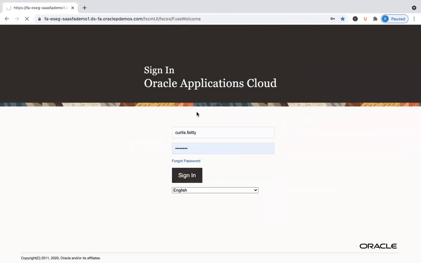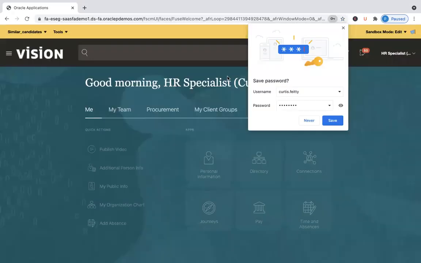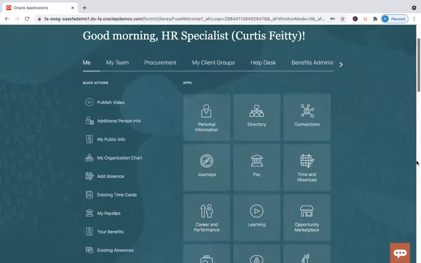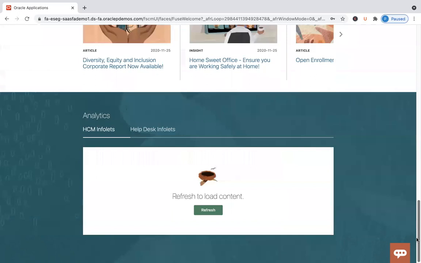So depending on what user you log in as, the options you get to see change, and it makes sense, right? Because it's controlled with the help of roles. The security in ERP Cloud is controlled with the help of roles. It's a role-based access control that you have. So if I log in as an HCM specialist, you could see that I'm seeing HCM infolets here.